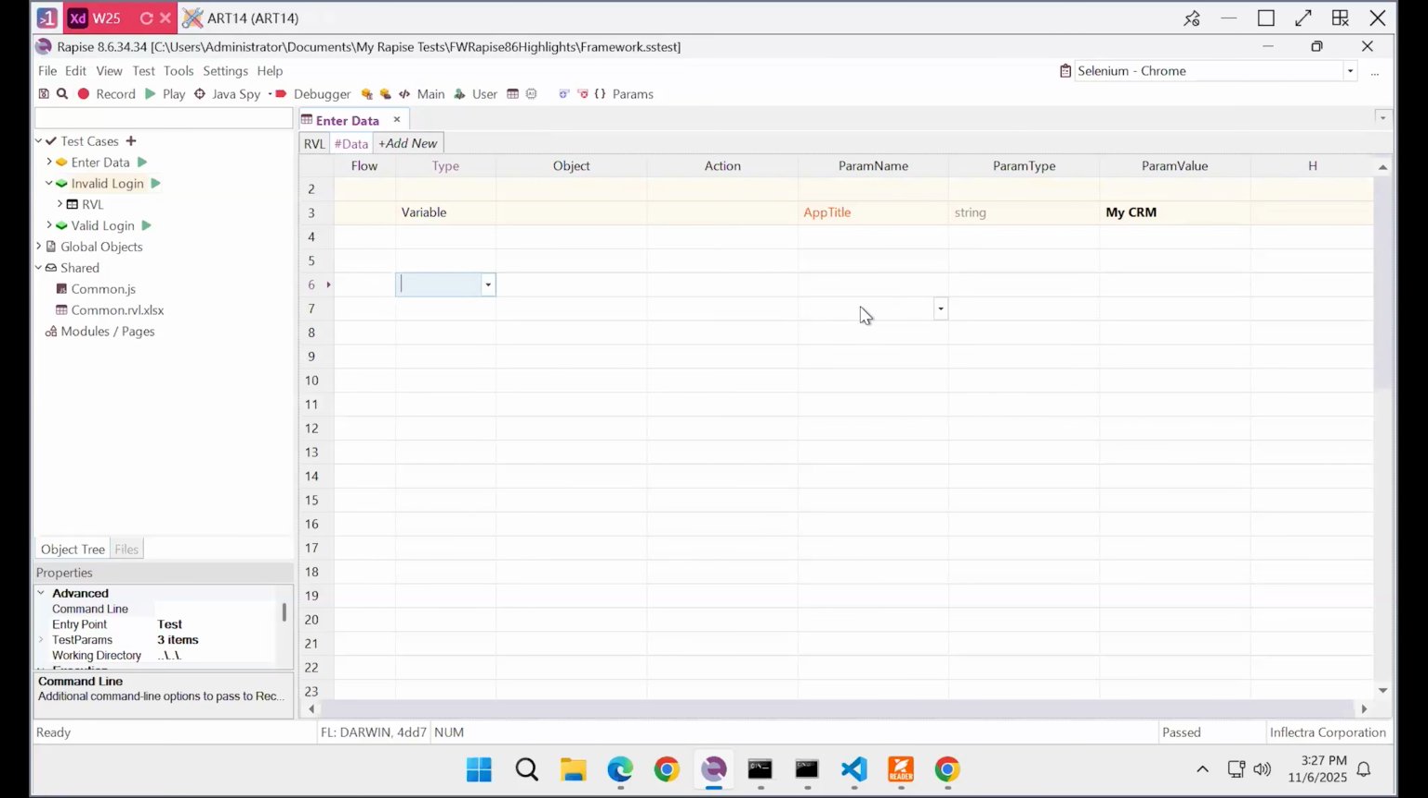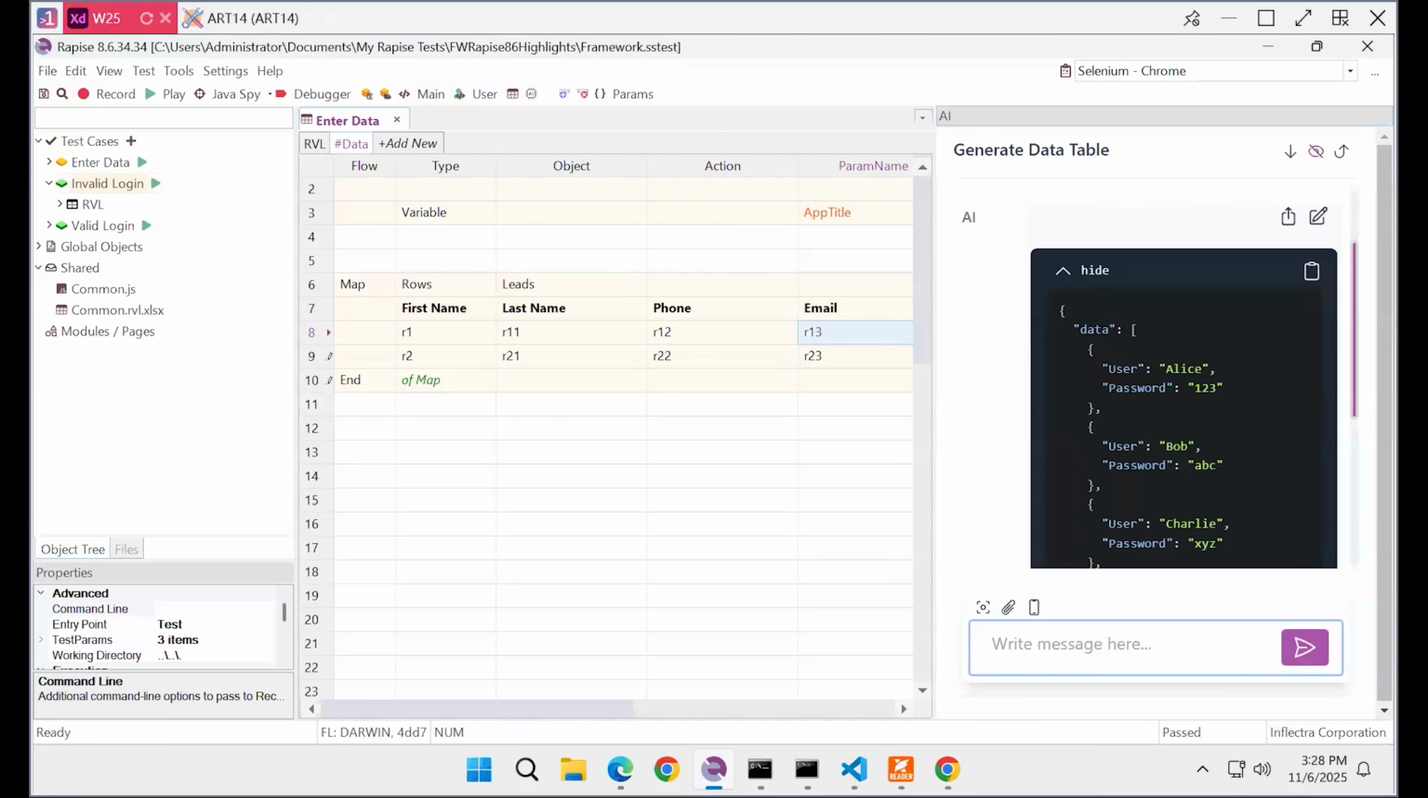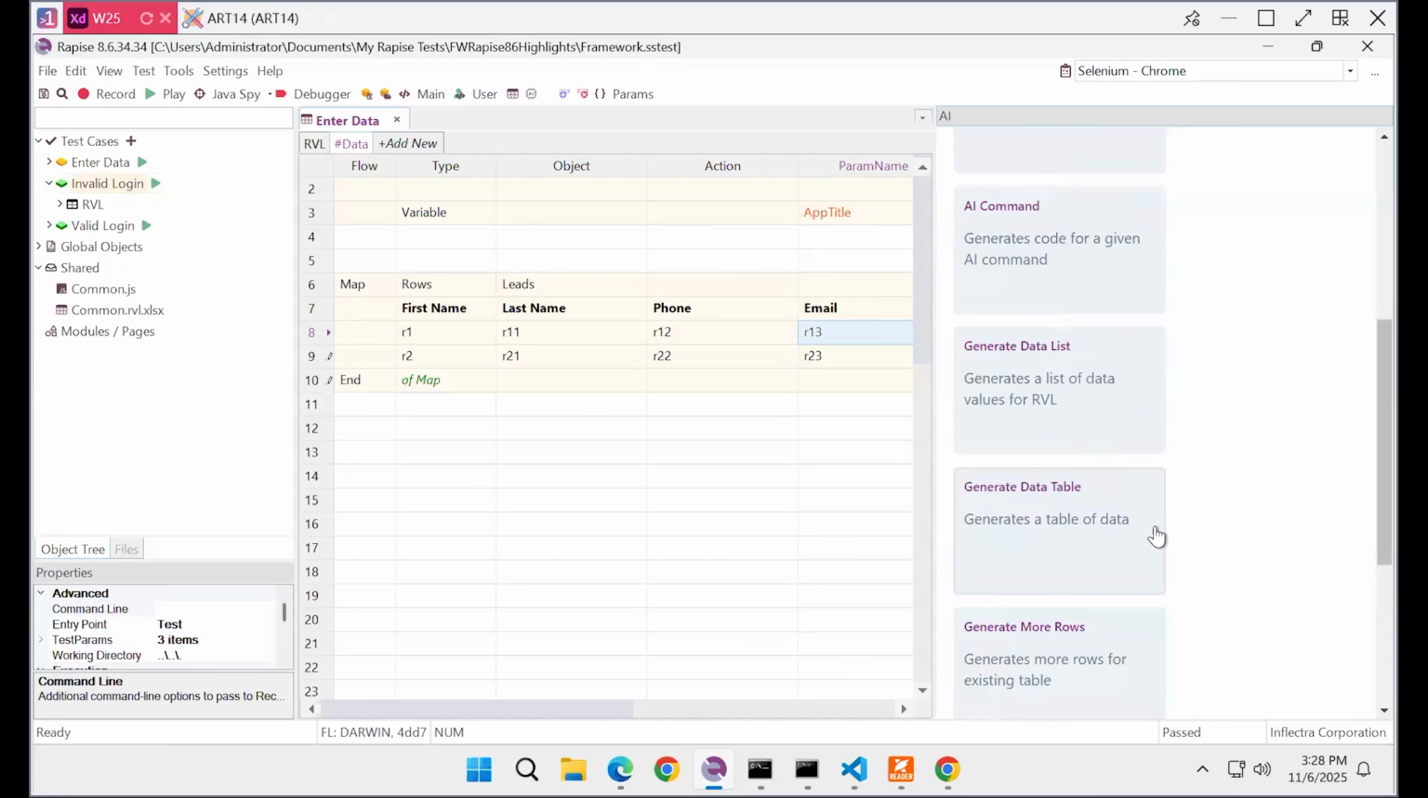And now I want to define some data. First, I will use the same approach as I was using before. So first would be called lead. Each lead, in our case, has first name, last name, phone, email. And that's enough information, and it's time to use AI to help us.